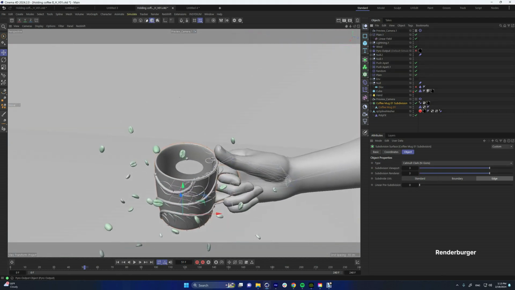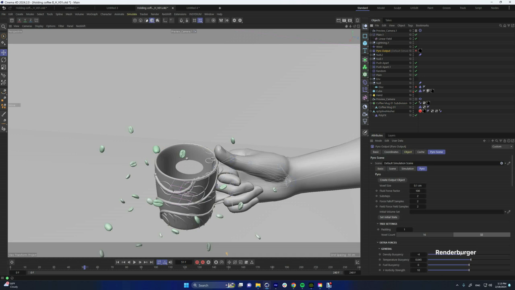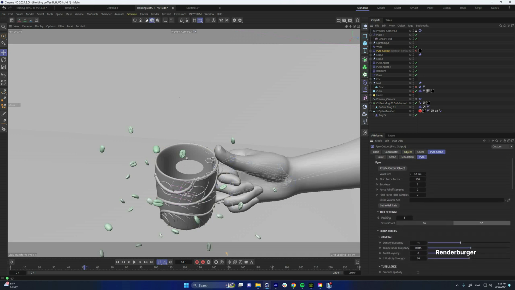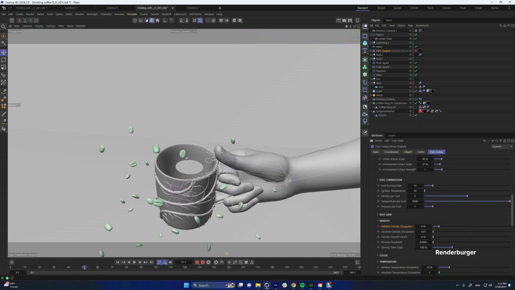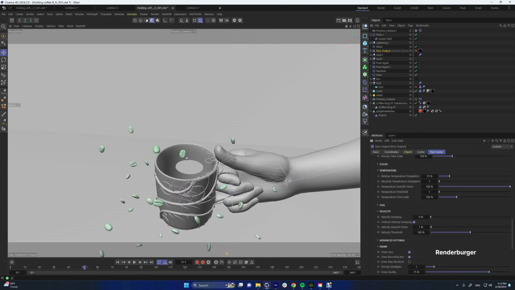So here I can show you the whole pyro. These are my settings. So the voxel size is set to 0.1. I use 2 for sub steps and padding 132. The density buoyancy is set to -4. But here for the velocity, as you see, the smooth factor is set to 1% instead of 100% for the first scene, because I want to have more explosion effects rather than wispiness.